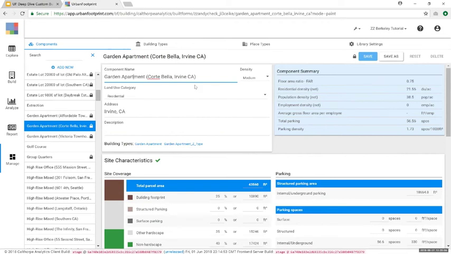So none of this information can be changed, but at the same time, this is good basic information and background to have in place when you're looking at the component. The next is the component summary card.